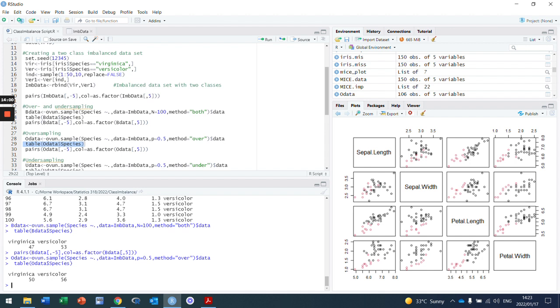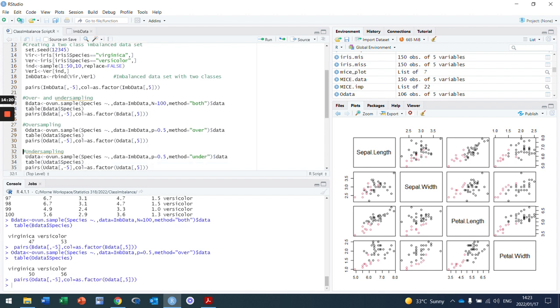Okay, so let's remember the 50. 50 was the original size, and so the versicolor was the smaller group, and now suddenly it's 56 over here. Okay, notice if we make a plot of the O data, the oversampling, the pairs plot, what it looks like. So there's the pairs plot, the red ones.